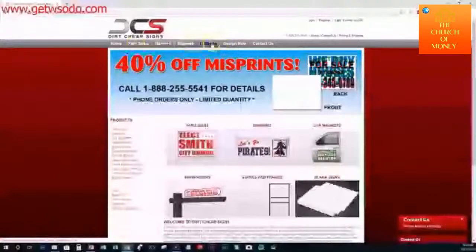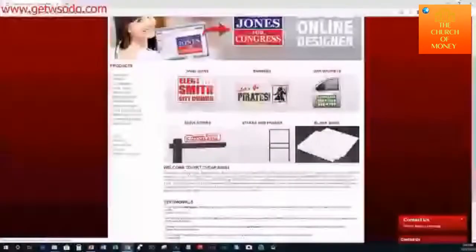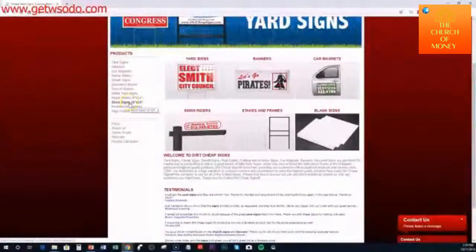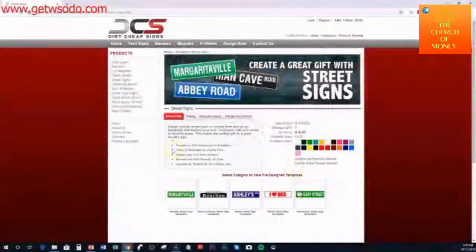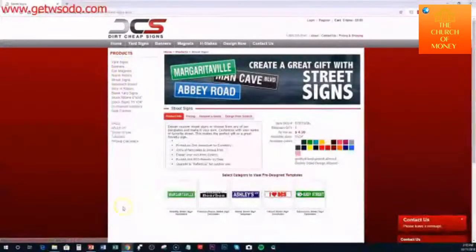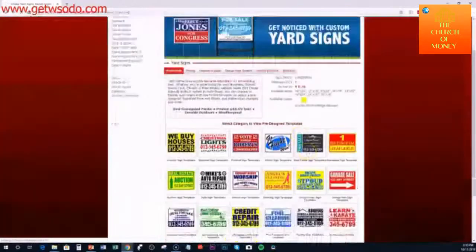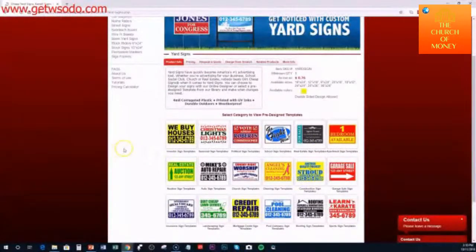Let's see. Bandit signs. Yard signs. Street signs, no, not street signs. Bandit yard signs. And okay, here we go. Sorry about that, guys. Brain fart.